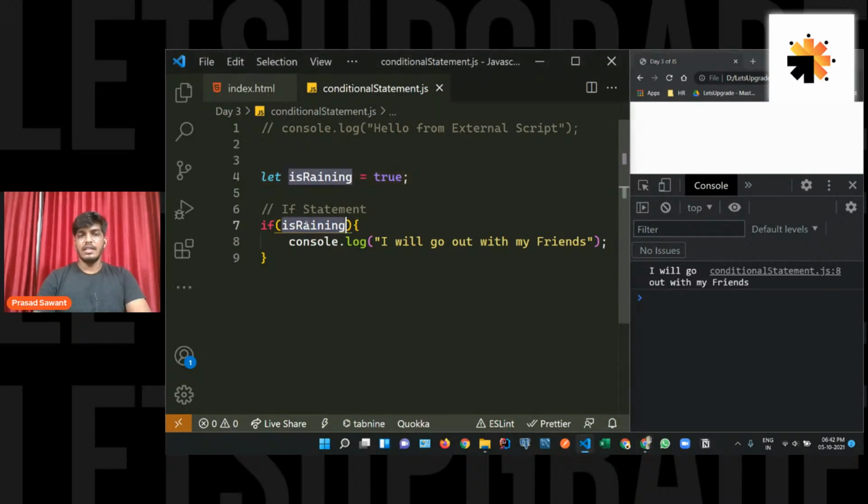Now you can put anything here. Let's do some real-time comparison. If 5 is greater than 3, it will still work because 5 is greater than 3, which results in true, and therefore the control of your statement comes down and this code is printed. This is basically the if statement.